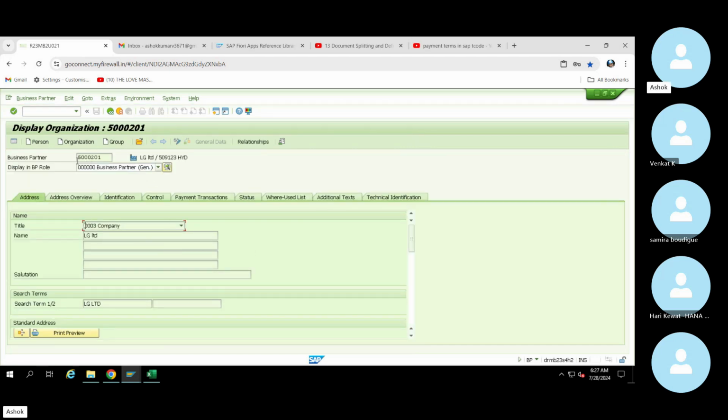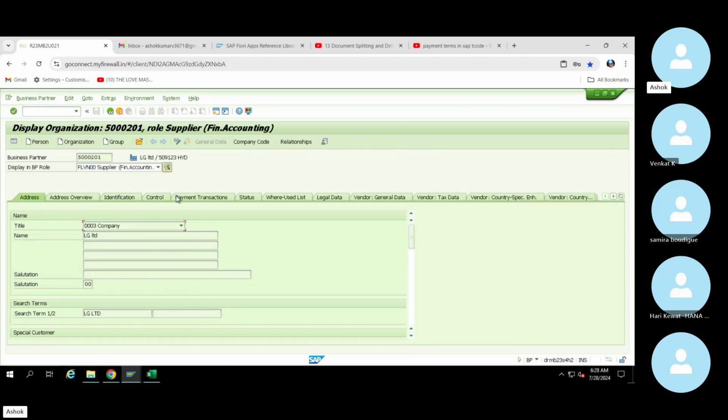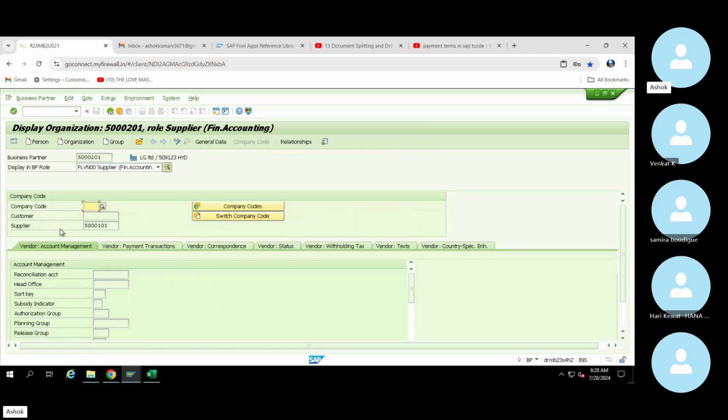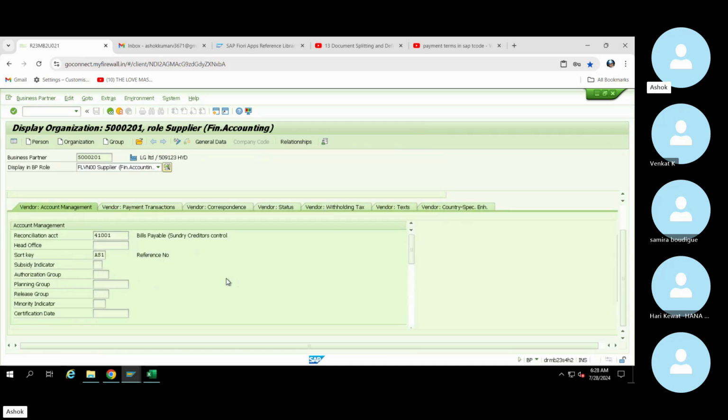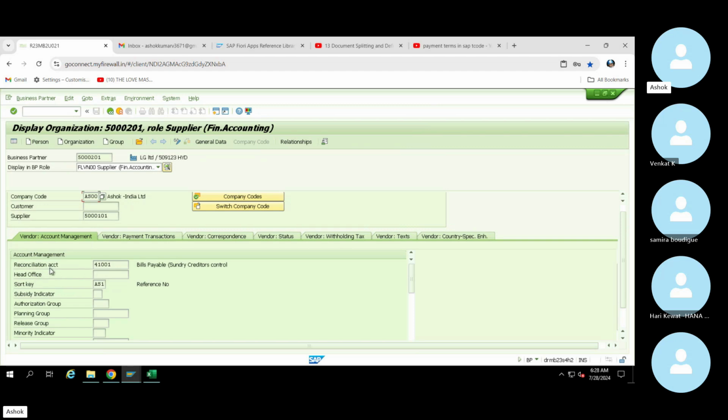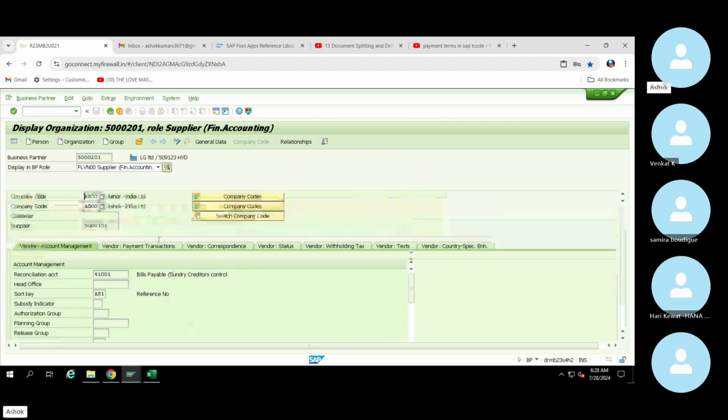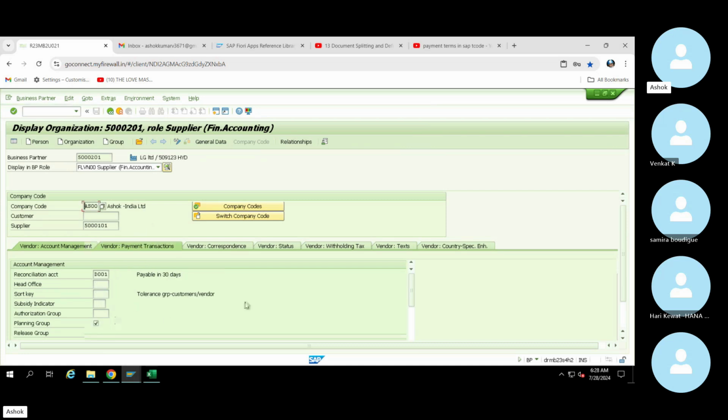So this is a business partner. If I assign the role, it will come as a vendor also. This is a vendor supplier and this is a BP. And these are the details. Here we can find all the vendor related details like reconciliation account, sort key, and everything. Here I have given the payment term.